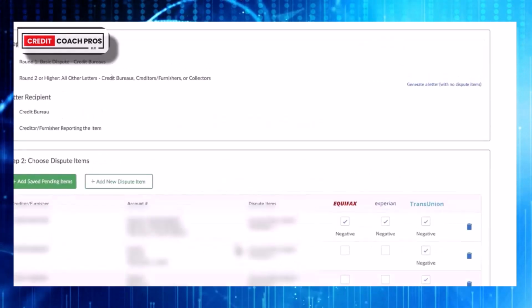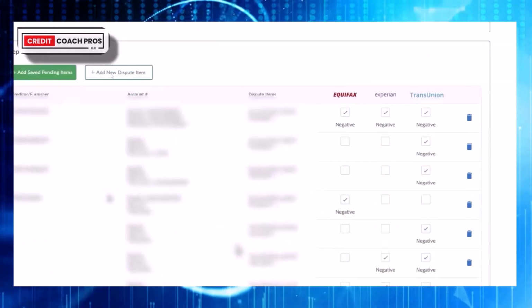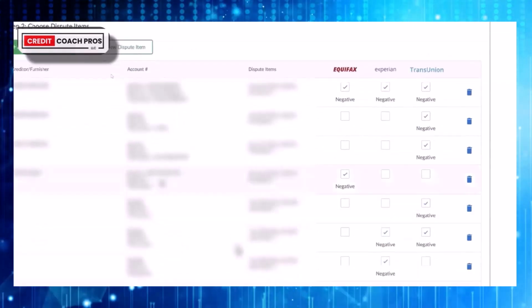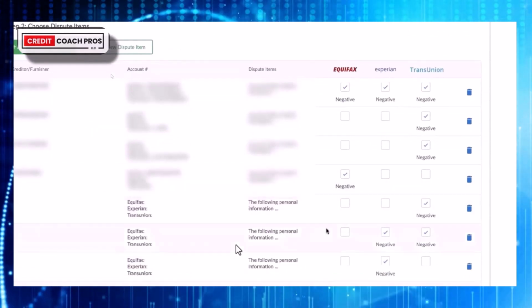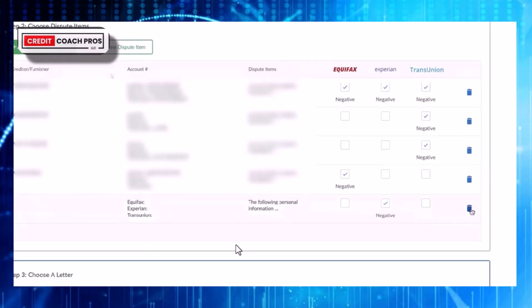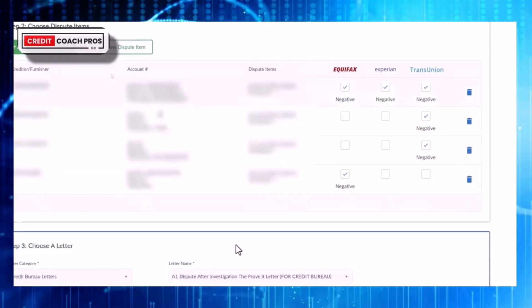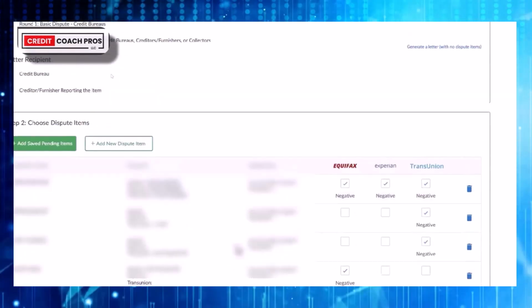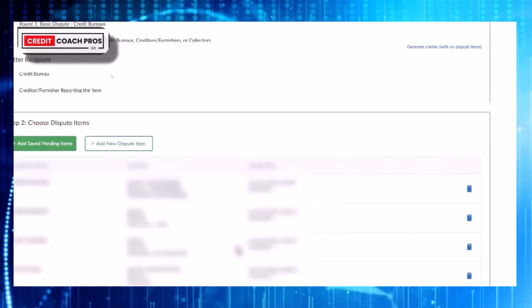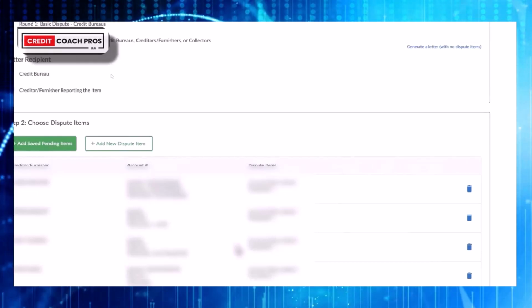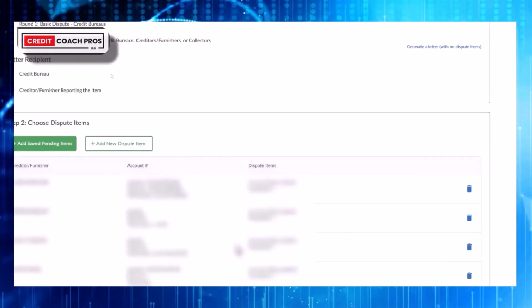Let's go back. Now, before we clear any of the accounts out, you can tell what an account is and what is not an account, because if you don't have an account number, it's not an account. It's either personal information or an inquiry. But all of these have account numbers. So now, instead of the credit bureau, we're actually going to send dispute letters to the creditors and the data furnishers that are actually reporting this.